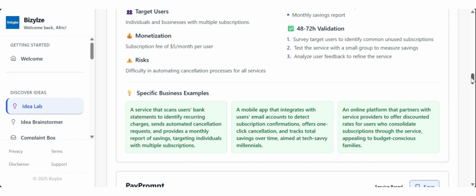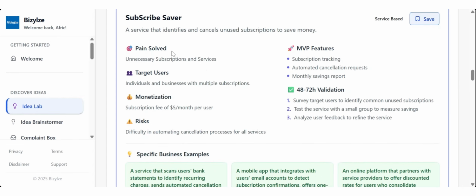Amazing. So, as you can see, it provides you with the pain that is solving the target users, how you can monetize this business idea, the risk involved as well. So it says difficulty in automating cancellation processes for all services. Also, we have MVP features, so minimum viable product features. If you want to create a service or an application on this, these are some of the main features you should have. And then also 48 to 72 hour validation. So how you can actually validate that this idea is a good idea. It gives you some points here.